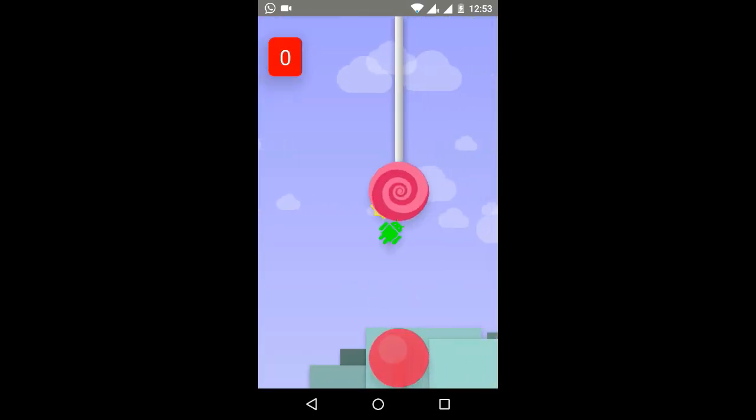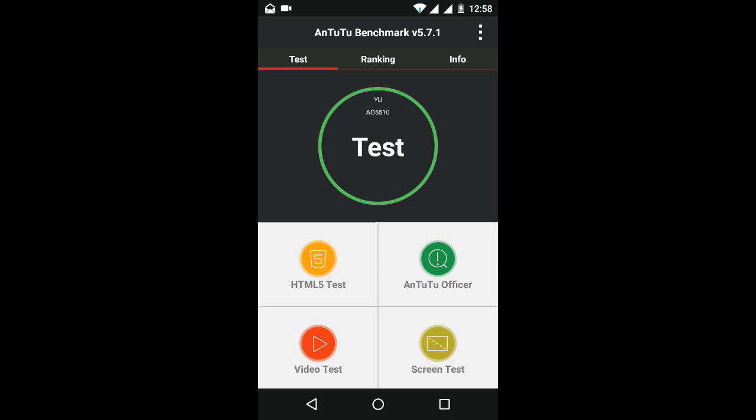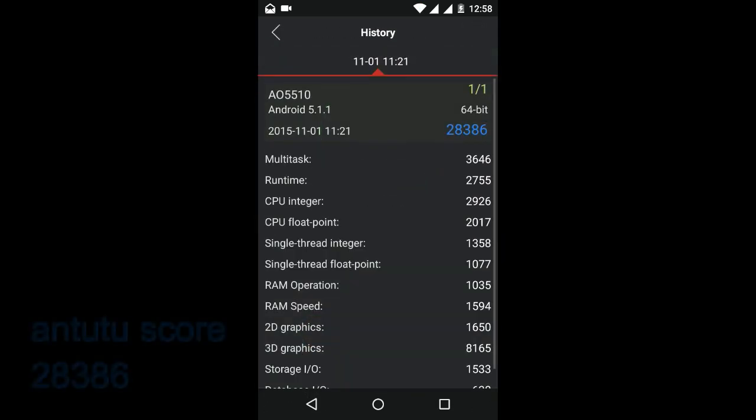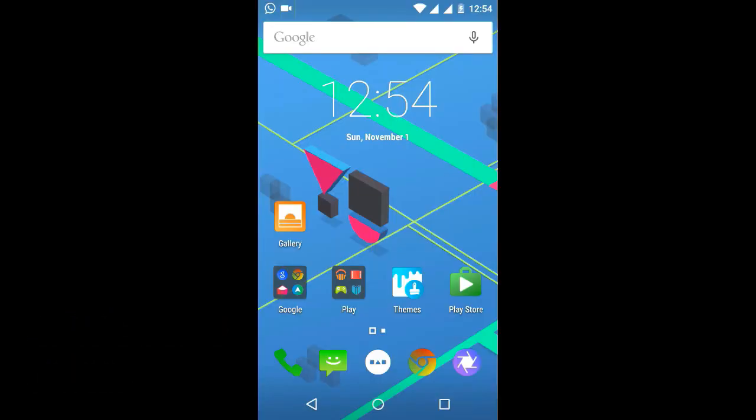Now let's talk about the performance. I have been using this ROM for the last one day and I found that this ROM is buttery smooth without any lag, and the heating issue is also eliminated. I also ran the AnTuTu benchmark, where I got a score of around 28,000, which is pretty less for my liking, but it is stable.